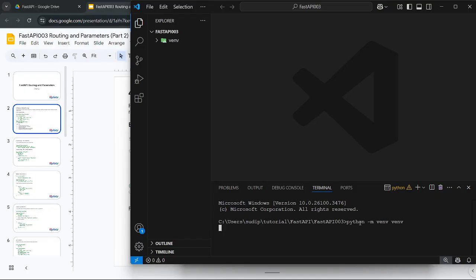Then we install FastAPI and the other one is uvicorn. First activate it. Sorry, venv/Scripts/activate. Now we shall use pip install fastapi and uvicorn.